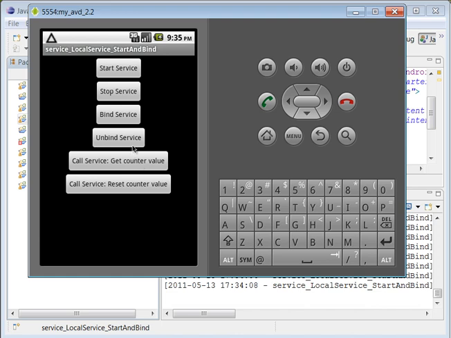Now if you unbind the service, then you are basically unbound. Then if you try to call it again, it says you have to bind to the service first, since you are not in the bound state, you cannot call this business logic. So here again you can bind the service, and then you are going to now call the business method.